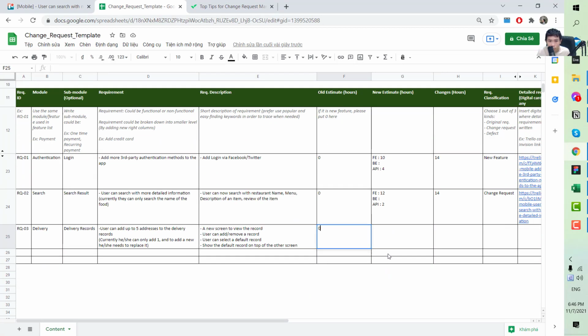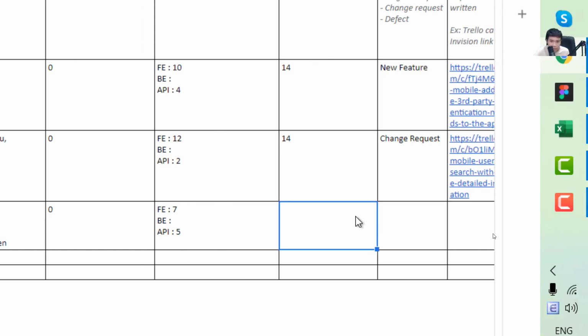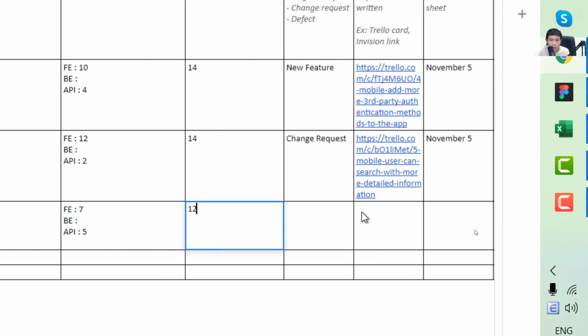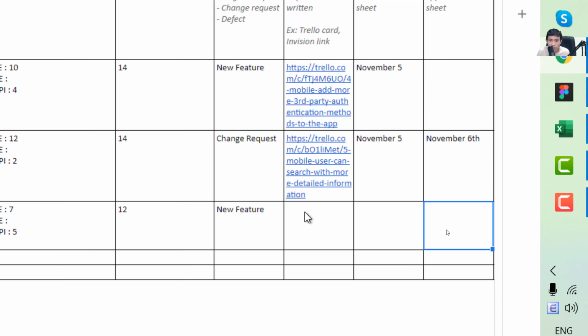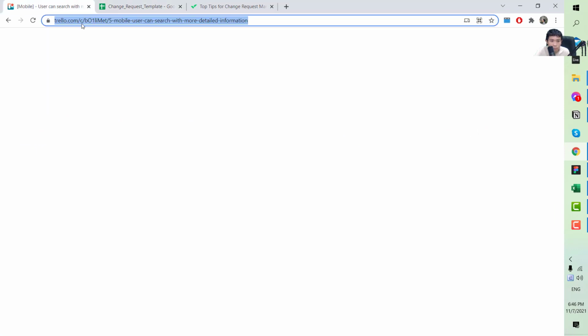And our old estimate will be 0, and for the new one, for example, you put here 7 or 5. This one, you need to distribute this requirement to the developer, and they will put the new estimate here. And the change will be 12. This one is the new feature. And okay, so now you go and create the ticket to handle this one.